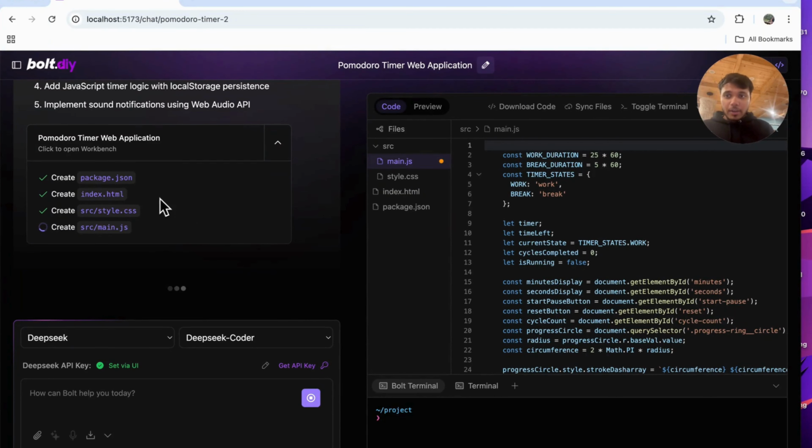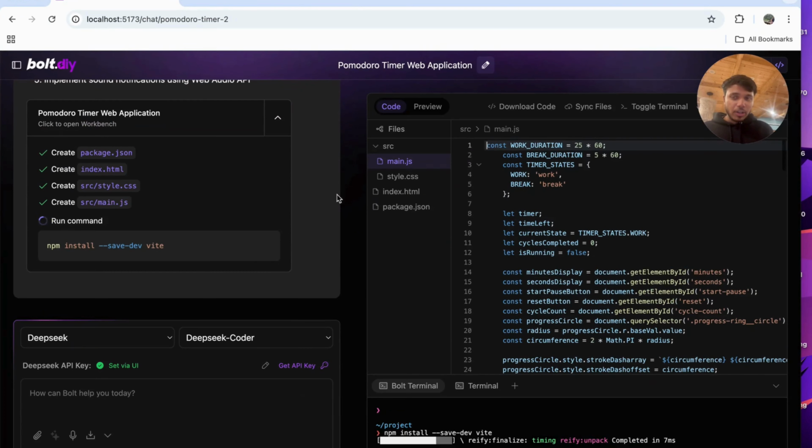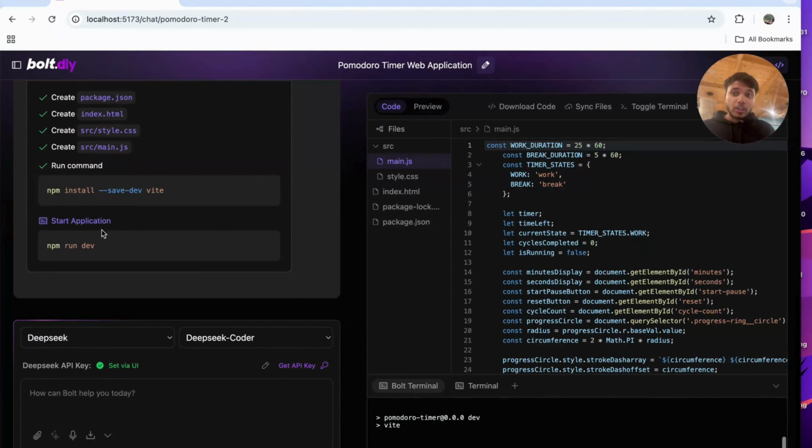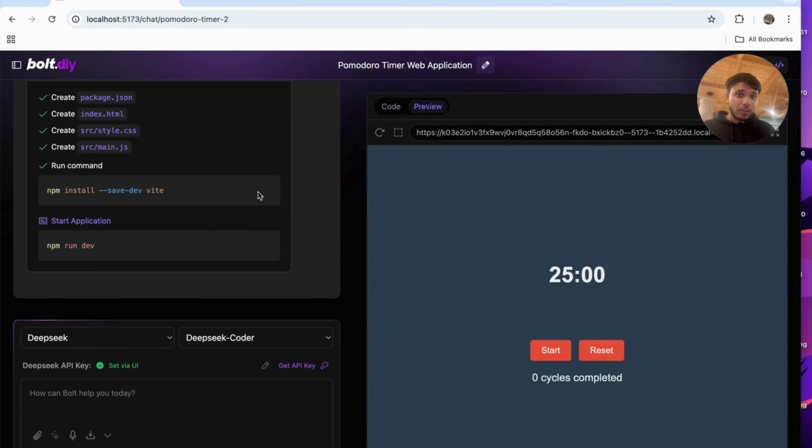So this is going to get processed. It's now editing main.js. You can click the files and see what changed. It is also running the command as well. So you get to see, there you go. It has got a good UI. I did not specify a lot of things on the UI, but now if you start, it starts the timer and it resets the timer as well. And now you also get the cycles completed.